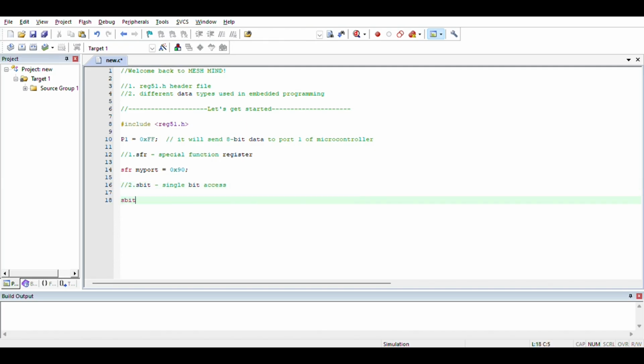Second is SBIT. SBIT is used when we want to control or monitor a single pin of a port instead of all 8 pins together. We can see the example on screen. sbit LED = P1^0. This line means we are assigning the name LED to pin 0 of port 1. Now you can easily turn on or off the pin using the LED variable. It makes the code cleaner and easier to understand.